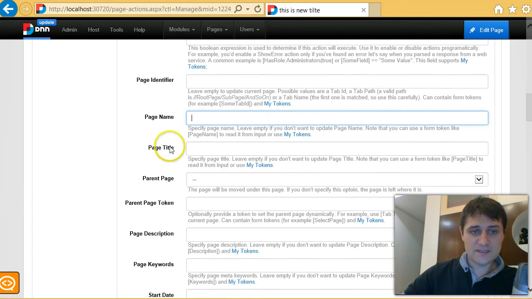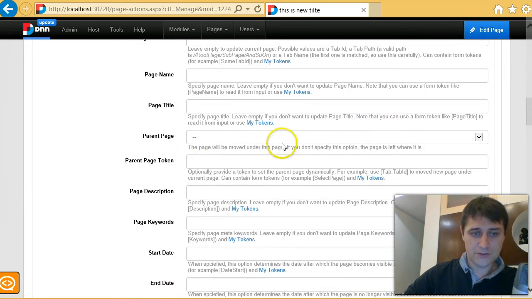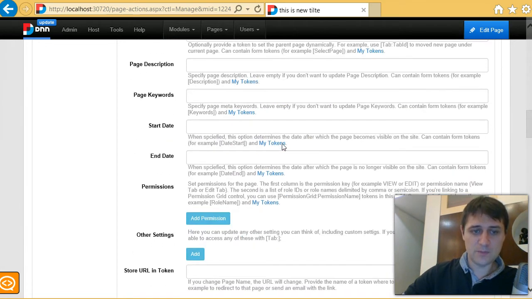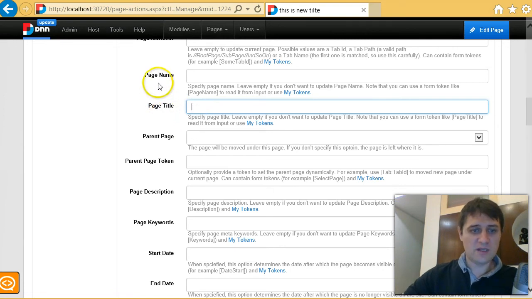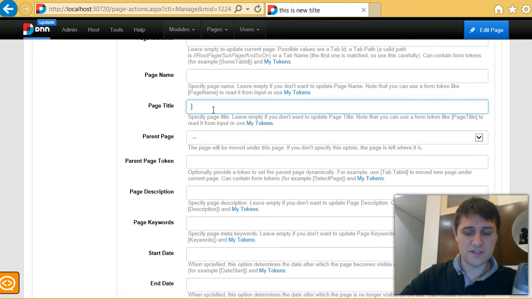Then you get to specify a page name, a page title, descriptions, and so on. I will not go through all the settings; you can explore by yourself. What I want to show right now is how we can update page titles. I don't want to allow the less than admin user to change, for example, the page name, because that would break the URLs, the SEO rules, everything. So I only want to allow the less than admin user to update the page title.